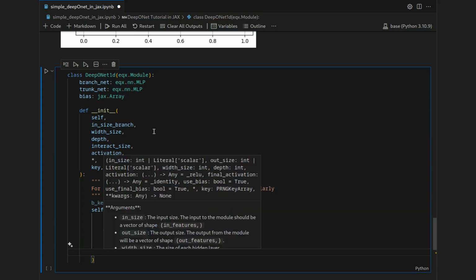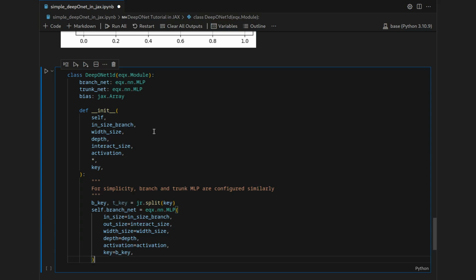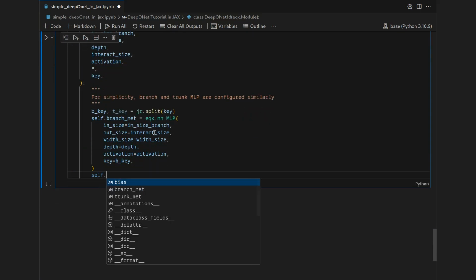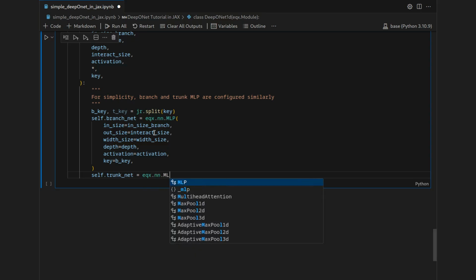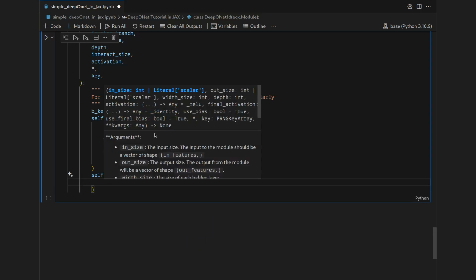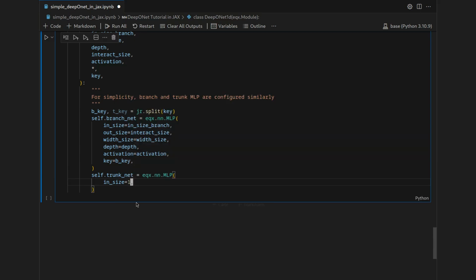And then finally, we will set the key to the branch key. Then we can instantiate the trunknet. So self.trunknet is equinox.nn.MLP. And here as an in_size, and now this is crucial, this takes 1, because we want to restrict ourselves here to one-dimensional problems, so where we have a one-dimensional domain on which the field is defined. So this is x, and for this we have a one-dimensional coordinate.